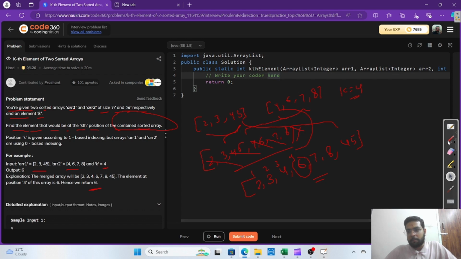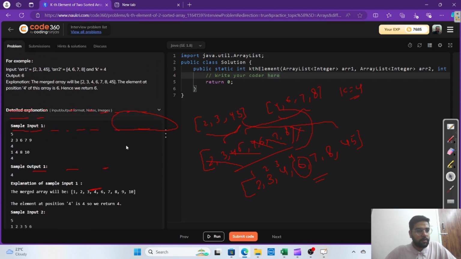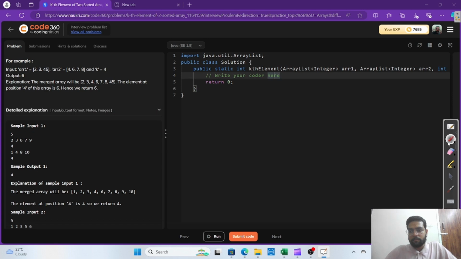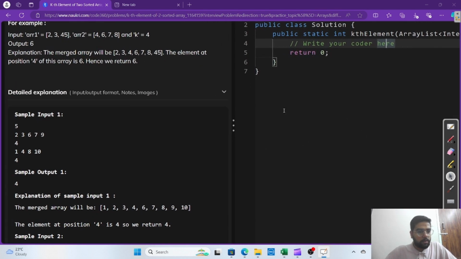Let's see another example. Here, let me zoom in. Now here array 1 is 2, 3, 6, 7, 9, and array 2 is 1, 4, 8 and 10. So let's combine and sort: 1, 2, 3, 4, then 6, then 7, then 8, then 9 and then 10. Fourth element: 1, 2, 3, 4. 4 is the answer.